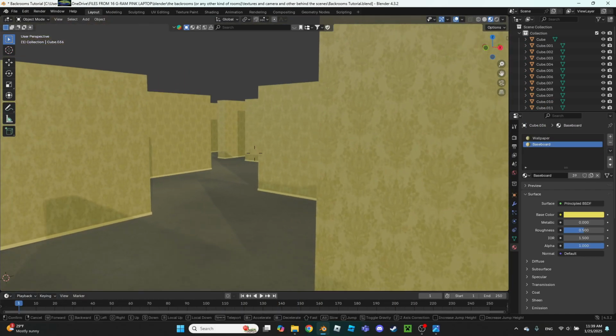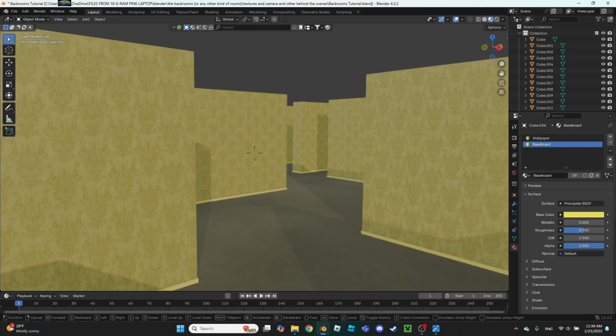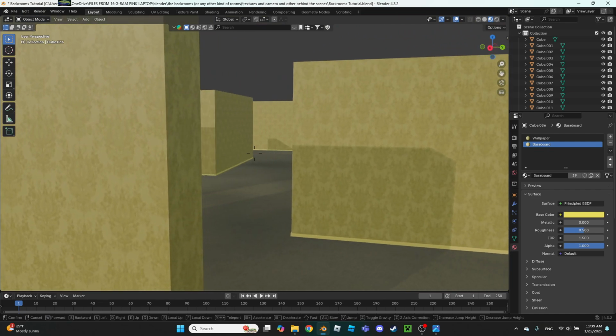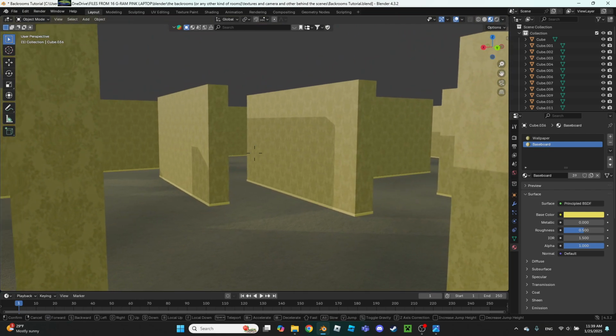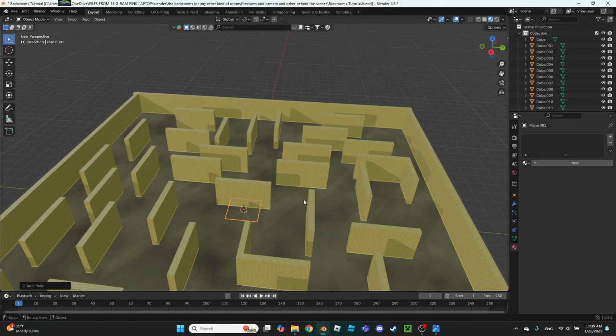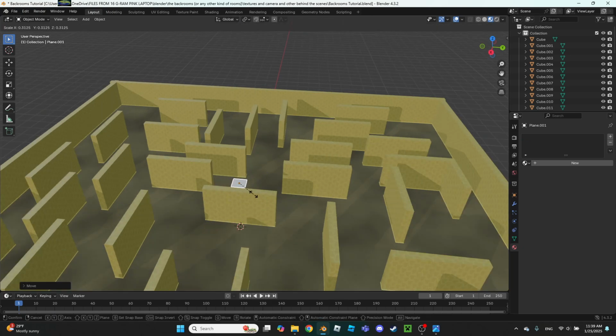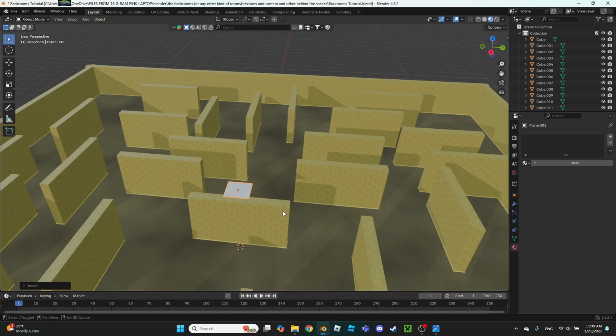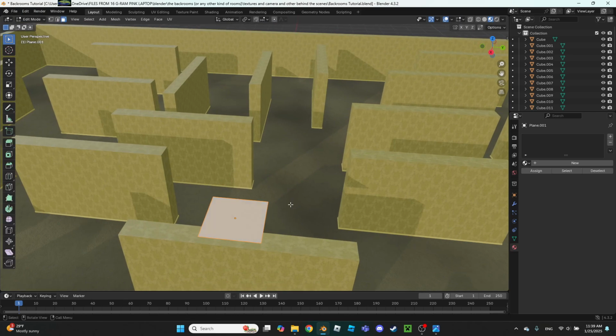Okay, so the maze is looking good so far. Now let me just go into navigation mode, and looking good. Now what you want to do is add another plane, okay? Scale it down a bit. This will be our ceiling tile. Go to edit mode, hit I, and then 0.1.